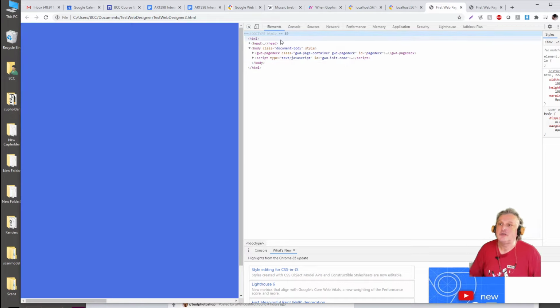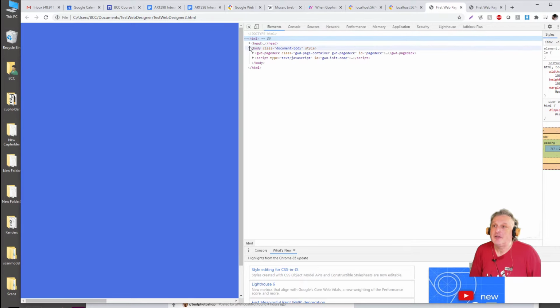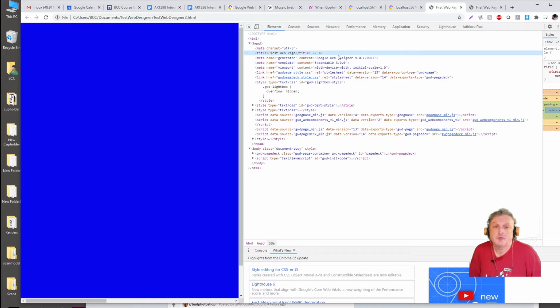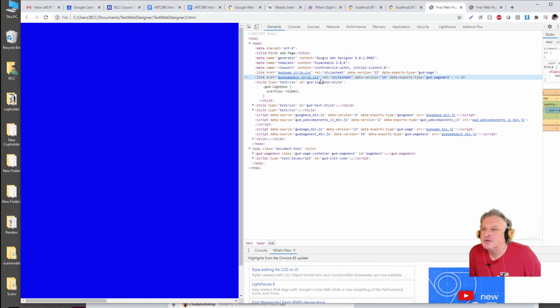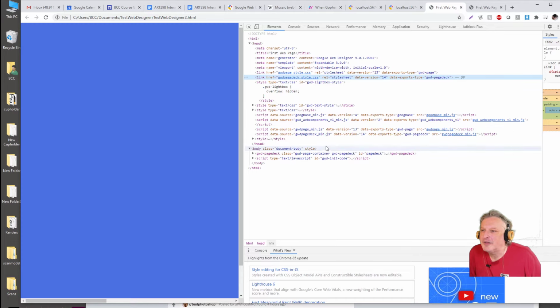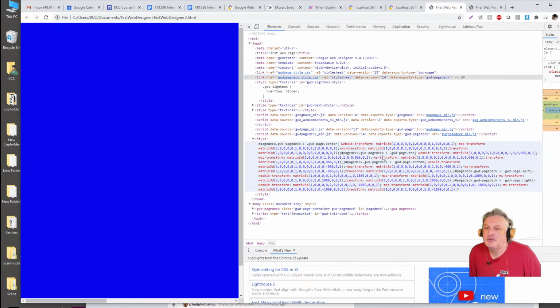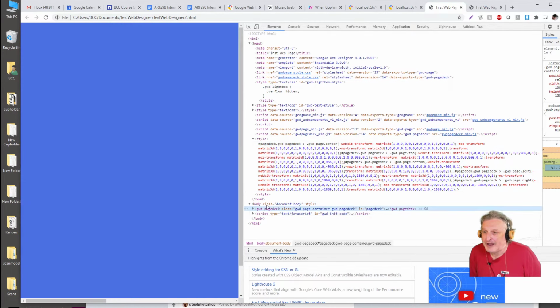Starts with our brackets, says it's HTML, says HTML again. It's got a header. The header says the title is first web page. That is what I called it, remember? It's got some meta stuff. It says Google Web Designer made it. Some CSS, some more CSS, which we'll talk about later. And then it has a bunch of JavaScript, which is where it actually does the animation. Bunch more CSS, which we'll talk about later. And then there's the actual page.